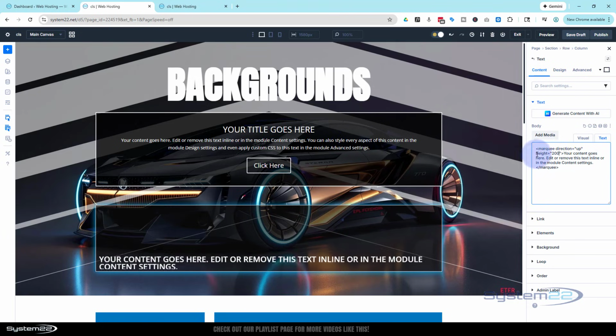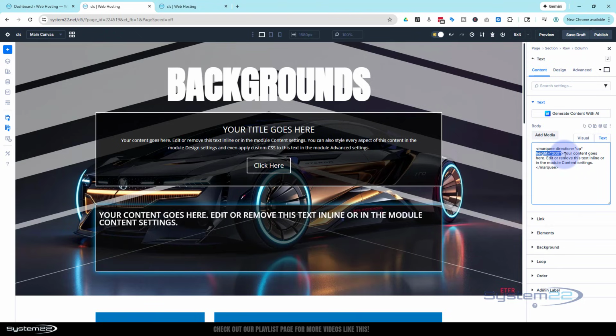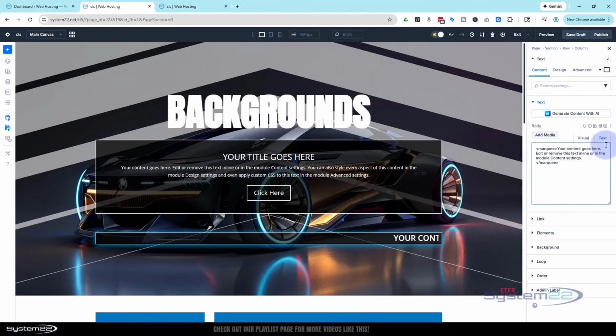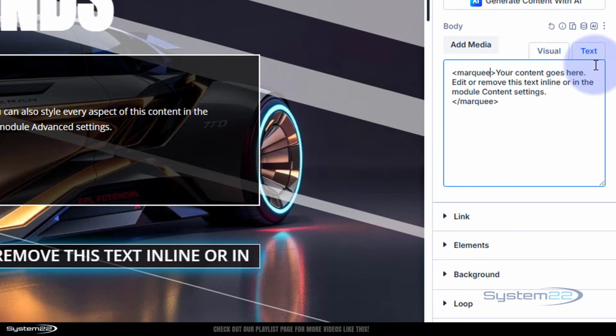I'm going to take the height away there. I'm going to set it back to left. In fact, if I delete the direction altogether, it'll be back to the default, which will be moving towards the left. There we go. Now, one other thing you may want to do is slow it down or speed it up. So we can do that very easily with scroll amount.